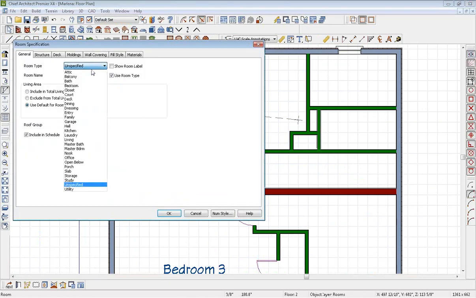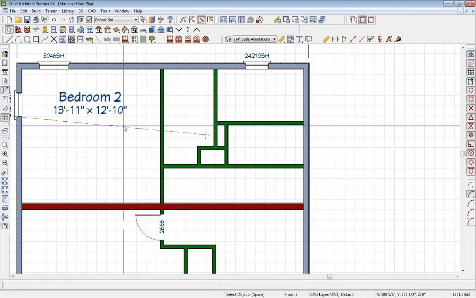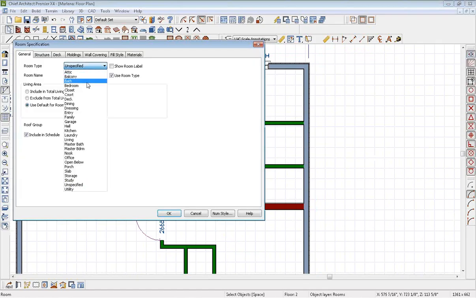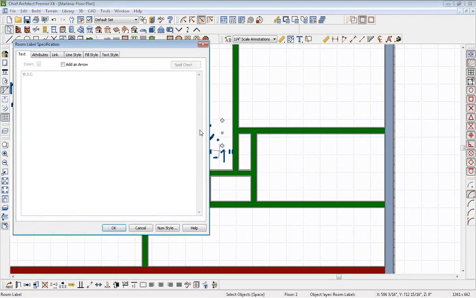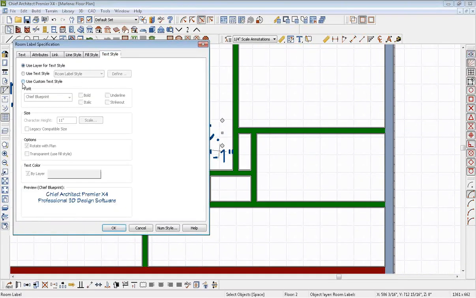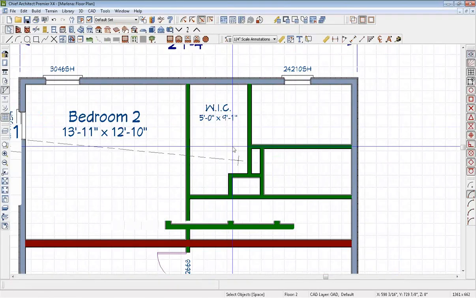So now we can just label the rooms. We'll say bedroom, bedroom 2, and this is a closet. And if it's a large walk-in closet, I generally do label it. And if the text is too big, if we double click on the text, go to text style and say use custom, I can now change the height of my text so that it fits inside the closet.